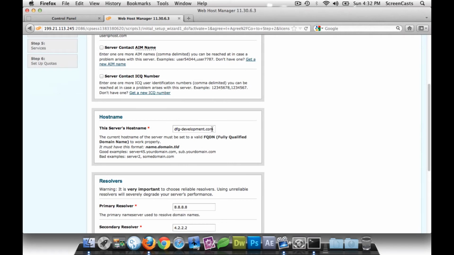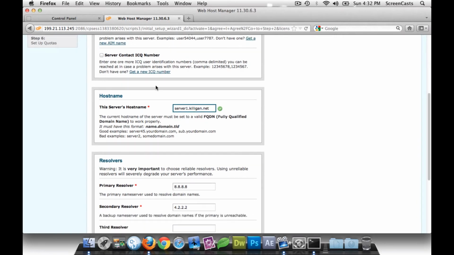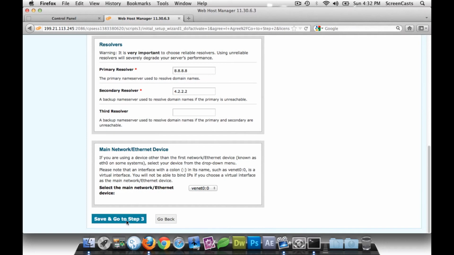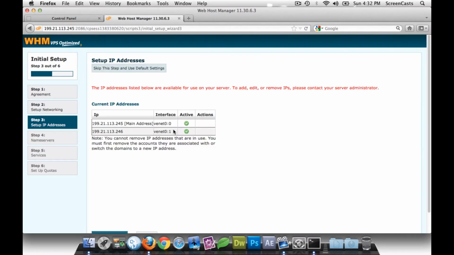Now, I have this set up with Killigan, so I'm just going to call this server1.killigan.net. It does need to be similar to this. It can be server 1, server 003, it can be my server dot, whatever. You can leave the rest of this alone and just click save and go to the next step. You'll wait just a minute.